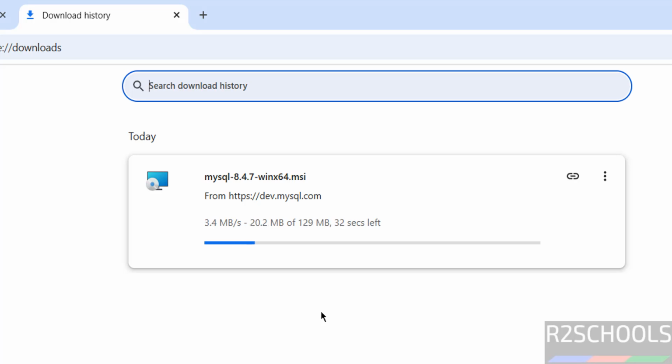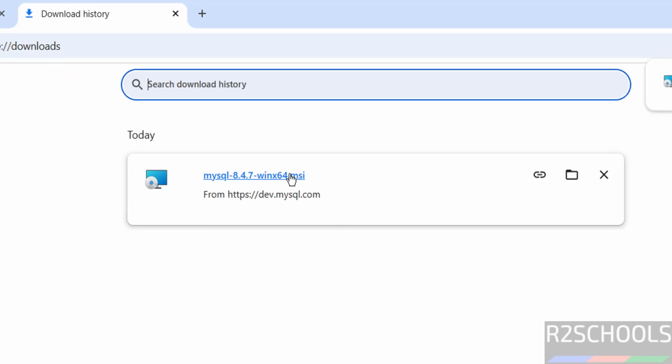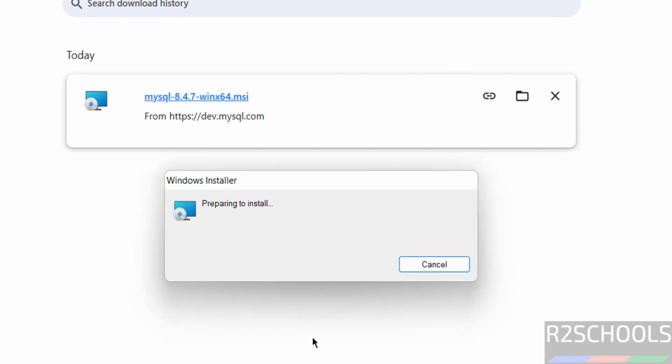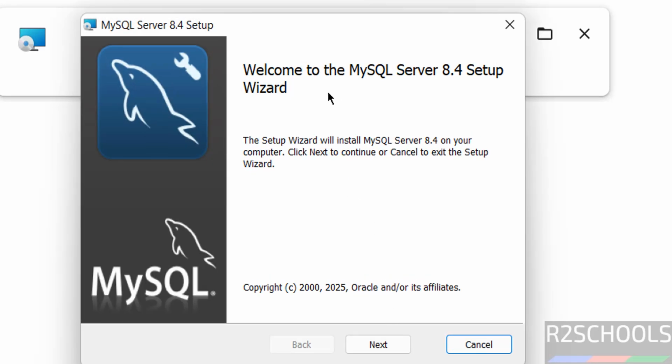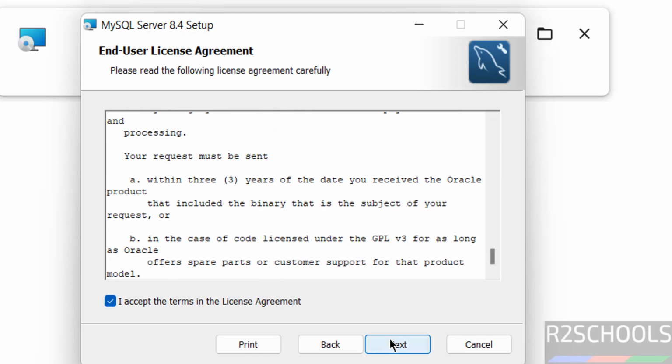Wait until the download completes. Once the download completes, then we will install. See, download is completed. Now click on this MSI file to install. See, welcome to MySQL 8.4 setup wizard. So click on next. Select this checkbox, that is, I accept the terms in the license agreement. Okay, you can go through this license agreement and click on next.